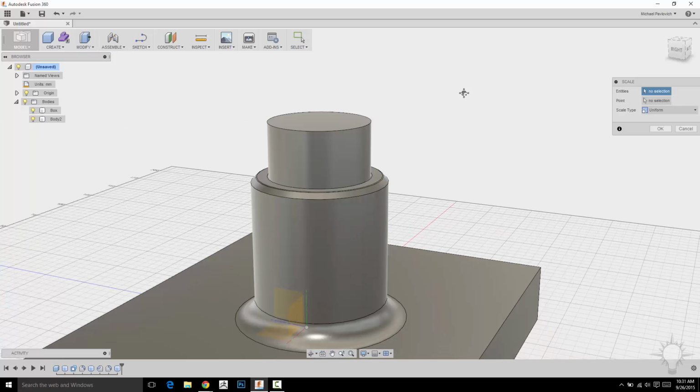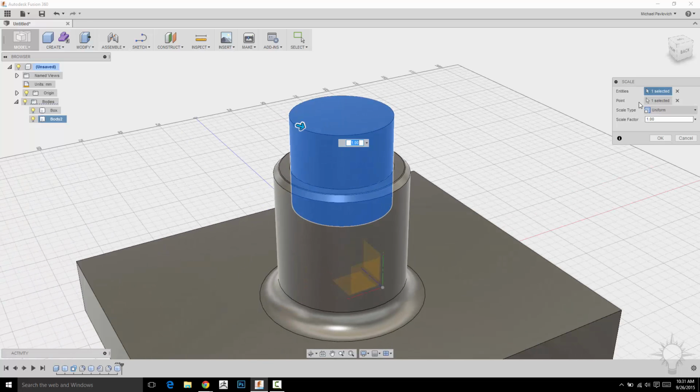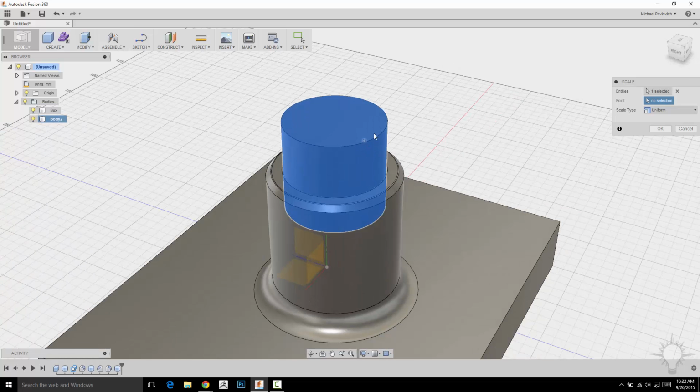So now with scale selection, you have to tell it what entity do you want to scale. We're going to scale this new object here. And you're going to need to scale it from a point. Now it automatically selects one point for you. If you want to set your own point, you need to go over here to the point selection and click this X, and that'll say point, no selection. Now you need to select another point.